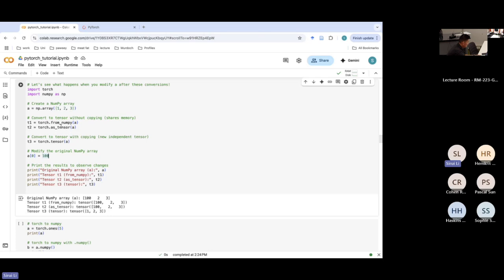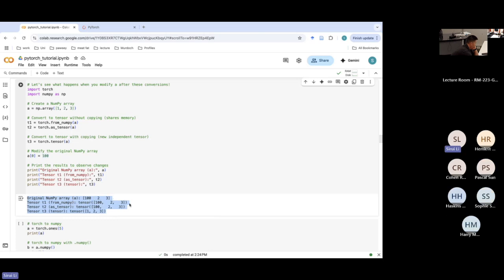Because T1 and T2, from from_numpy and as_tensor, share the same memory, if A changes then T1 and T2 also change. But T3, which was created from torch.tensor, is not sharing memory with A, so if you update A here, T3 doesn't change. You can see the result here. The original NumPy array after the update becomes 100, 2, 3, and T1 and T2 also become 100, 2, 3. But T3, which uses torch.tensor, is still 1, 2, 3. The first item did not change.